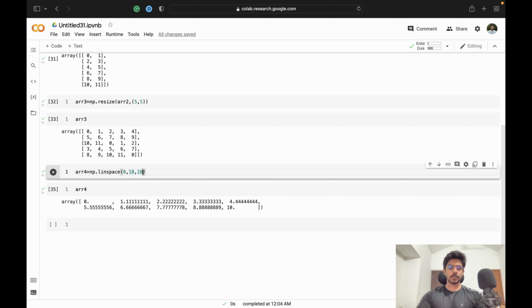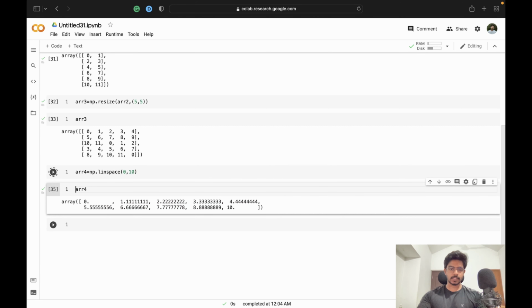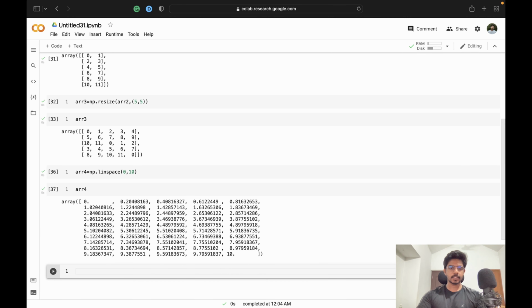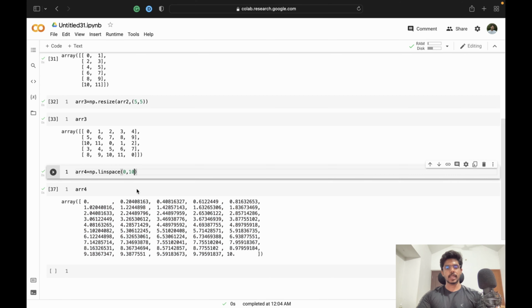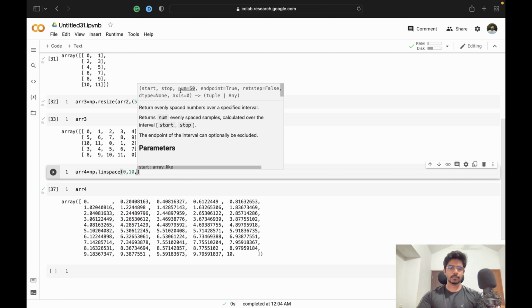What if we do not specify the third parameter, and let's see what happens. See, now there are 50 elements from 0 to 10, equally spaced, evenly spaced. That is happening because inside the parameters, the third parameter is by default given as 50. The start index is compulsory, the stop index is compulsory. All the other parameters are by default given or assigned some particular value.